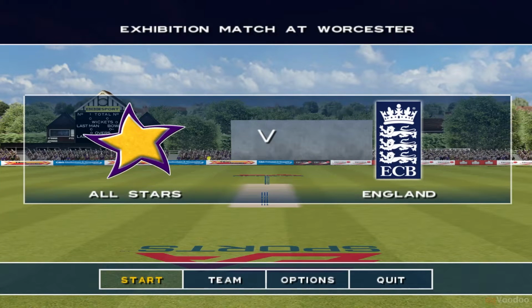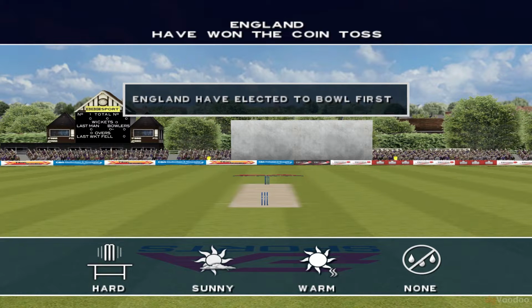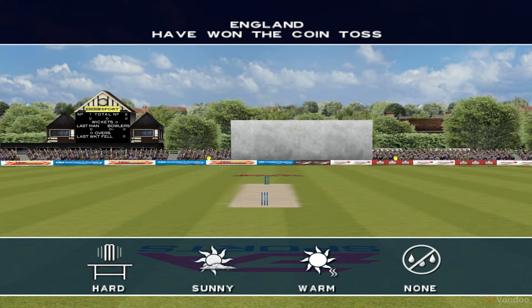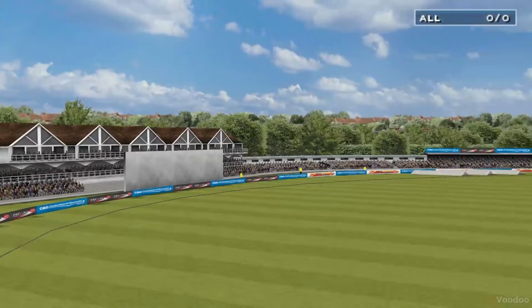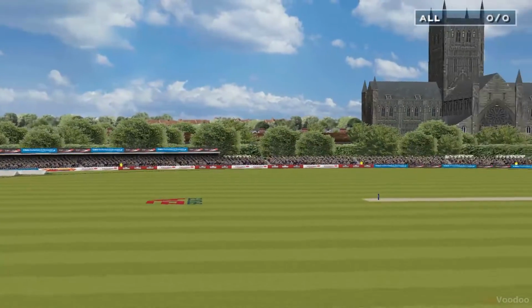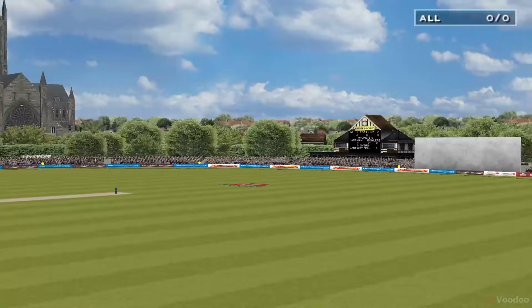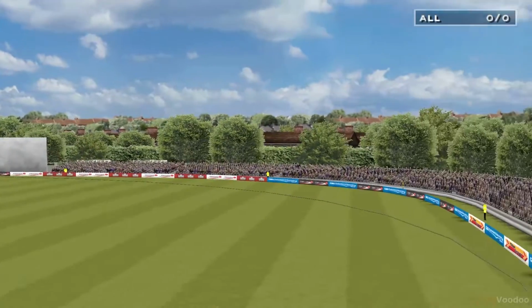Here we are at Worcester for the exhibition match between the All-Stars and England. So the outcome is that England have elected to field. Most captains would have chosen to bat, but it might be worth a gamble. We have a lovely day here today, hot and sunny, just a few clouds dotted around, and it's a beautiful blue sky.